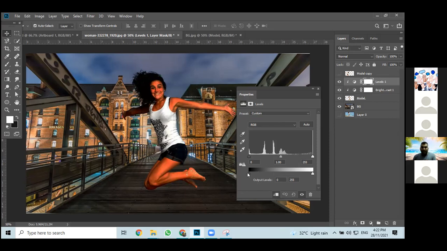So the black color, remember, indicates the dark area. The white that you are seeing represents the bright area. So the question is, you want to make it darker. You should make it darker on the bright area, not on the darker area, because the darker area is already good. So now I'm using the white color over here.